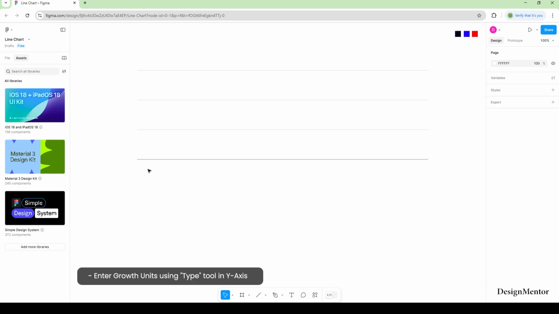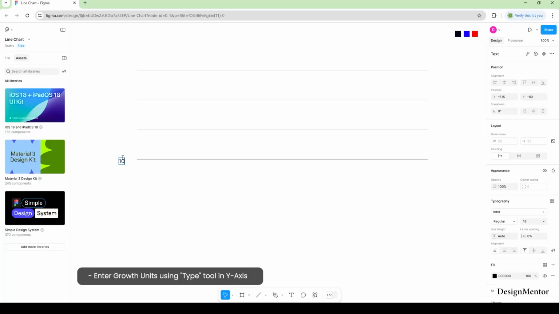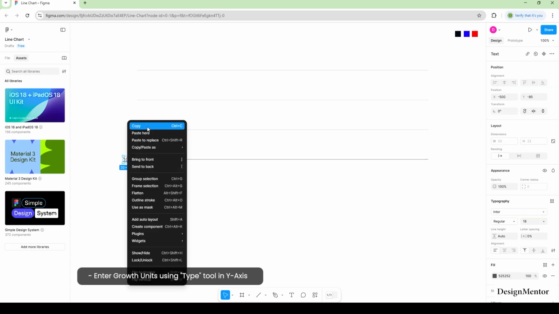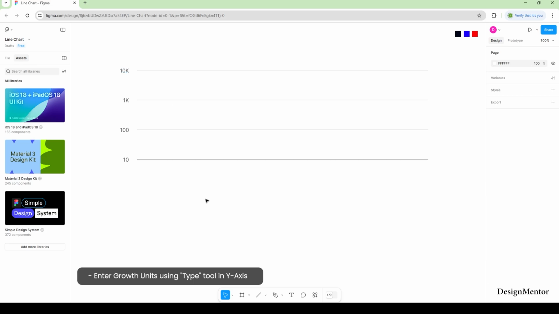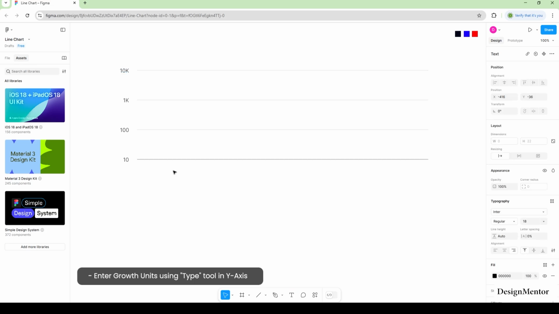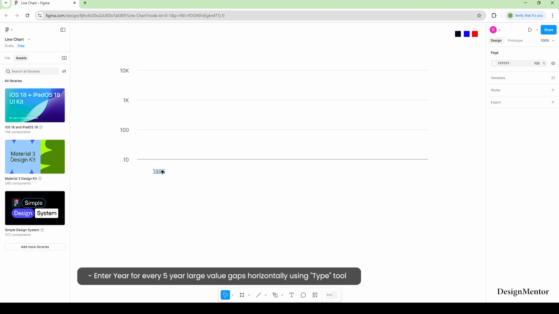Enter growth units using the Type tool on the Y-axis. Enter the year for every 5-year large value gap horizontally, using the Type tool.